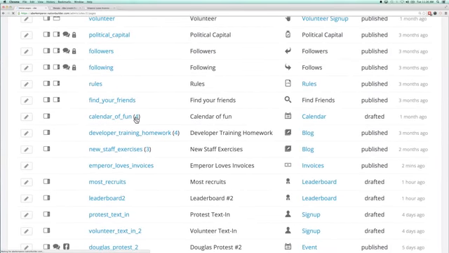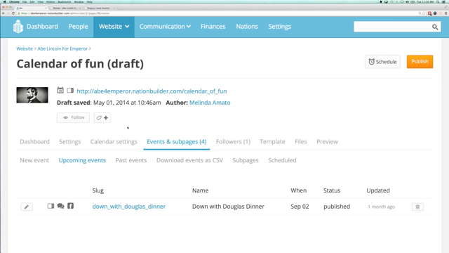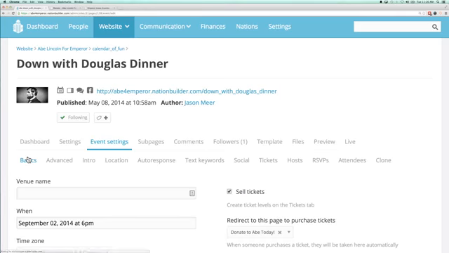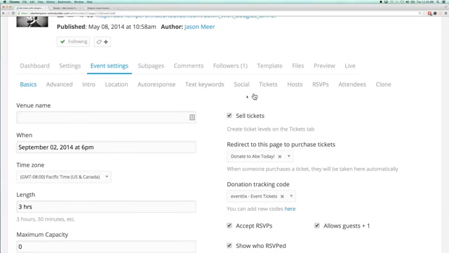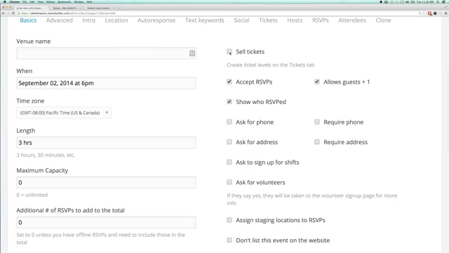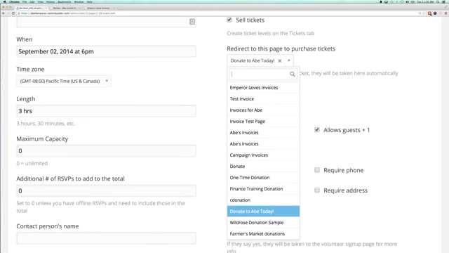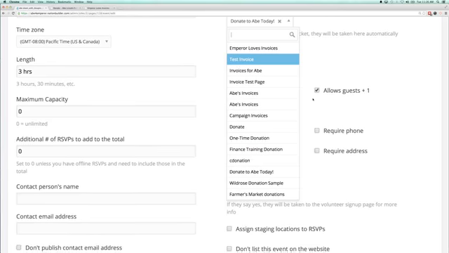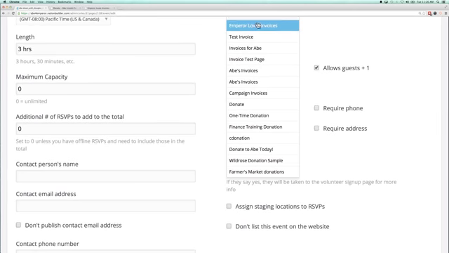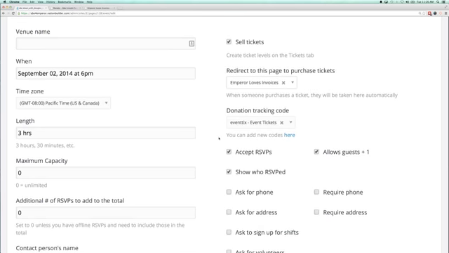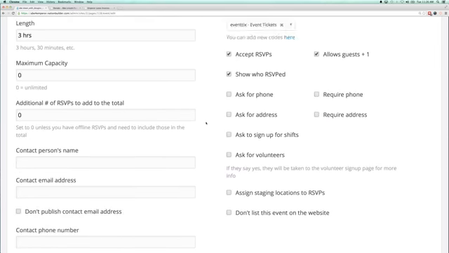Let's go ahead and find an event here under our calendar. We've got our Down with Douglas dinner, probably something we'd want to sell tickets to. So we can select here under the basics to sell tickets, and then you'll redirect to an invoice or donation page in order to make that payment. So you could say, go to our Emperor Loves Invoices page once you complete the payment, and tracking code.